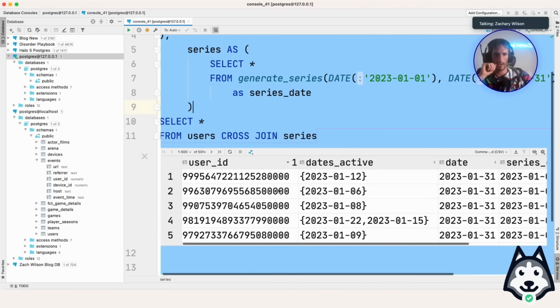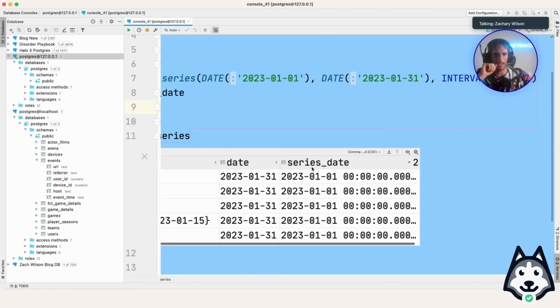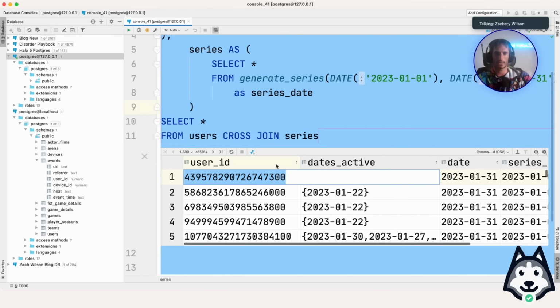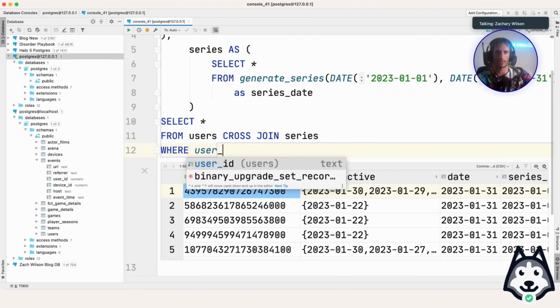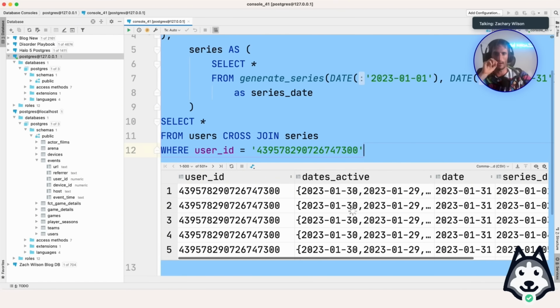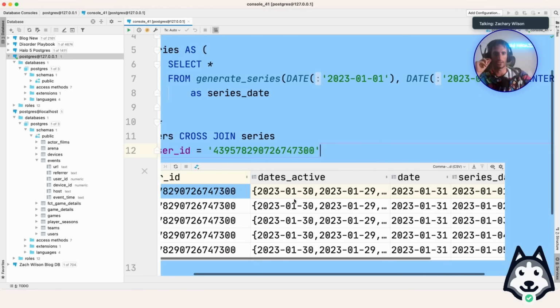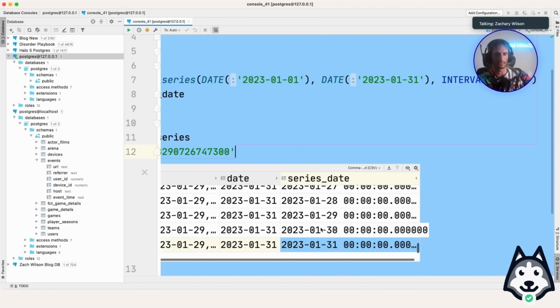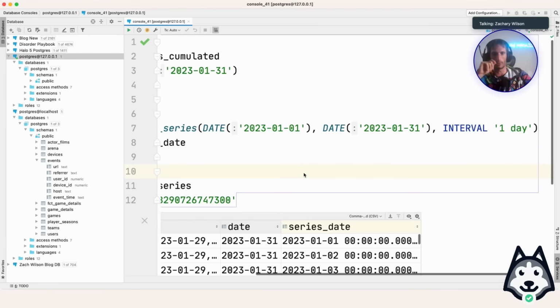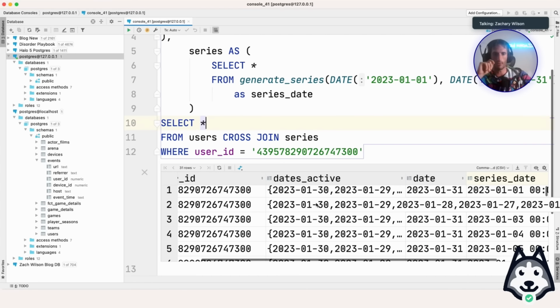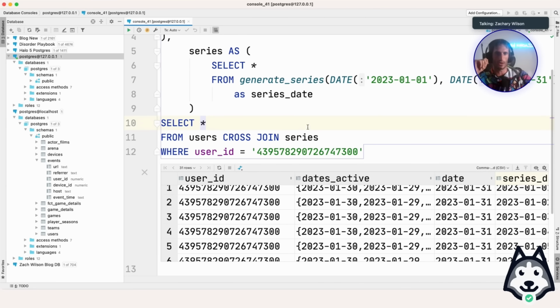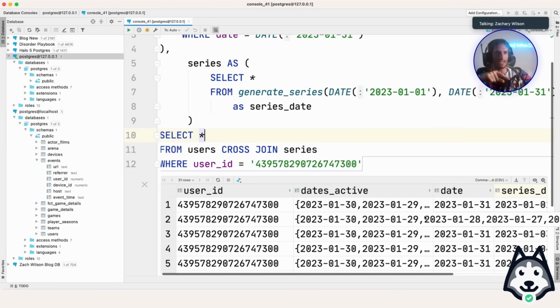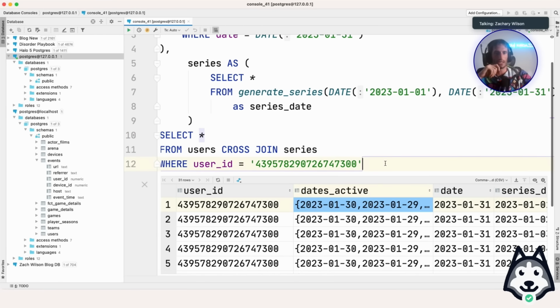We should have a lot of these series dates, right? Let's go down to 1 user here, so user ID equals that user ID. You'll see that for this user ID, we have all the dates that we're looking for. This is exactly what we're looking for. So now what we need is a way to see if the series date is in the active array, and if it is, then we create a bit value.